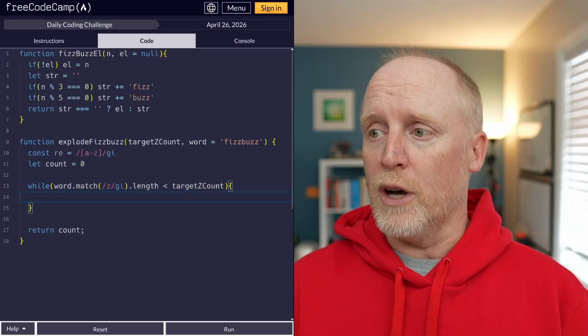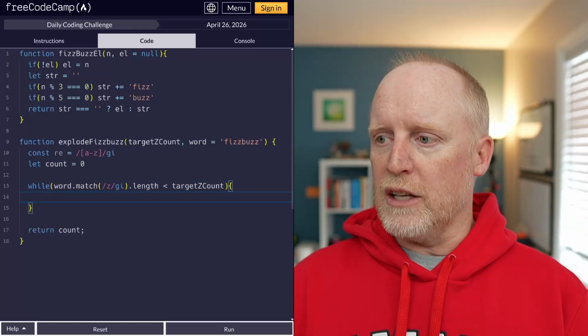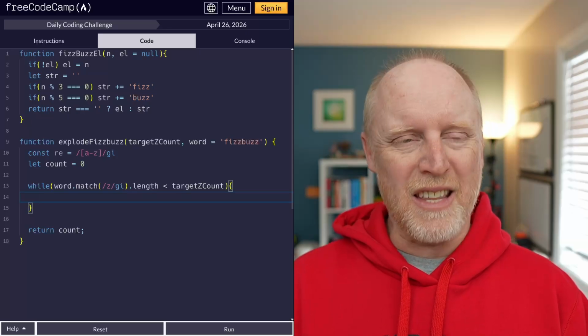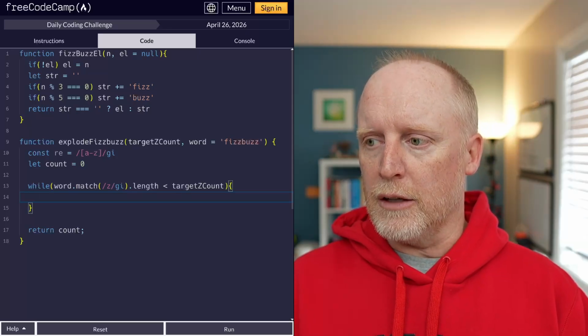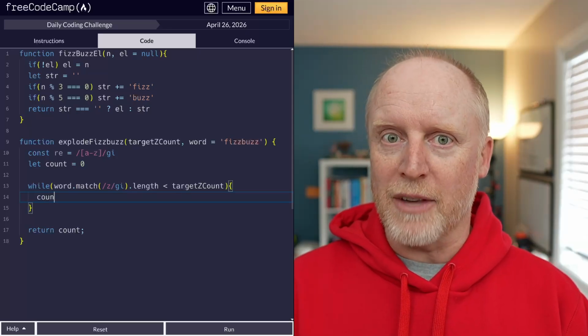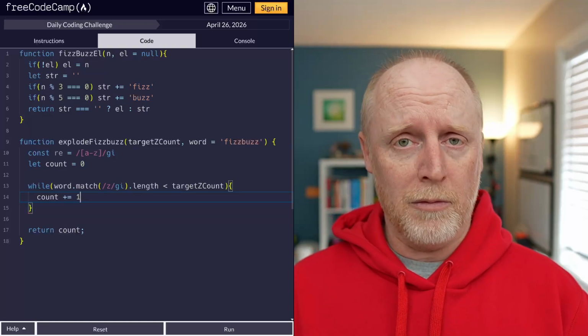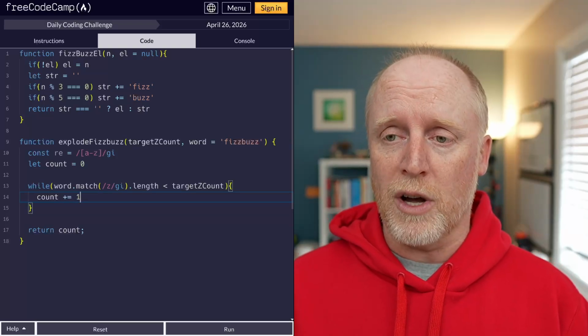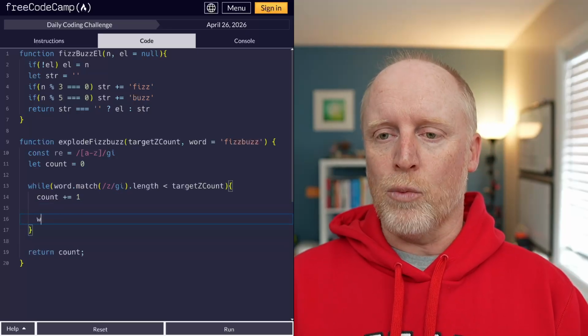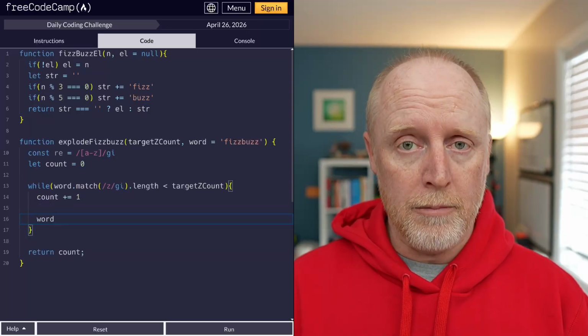What do? Well, first we need to get the index, okay? Sorry, we increment the count. I'm getting ahead of myself here, but we increment the count by 1. So count plus plus or count plus equals 1. We do that. And then we reset our word, okay?